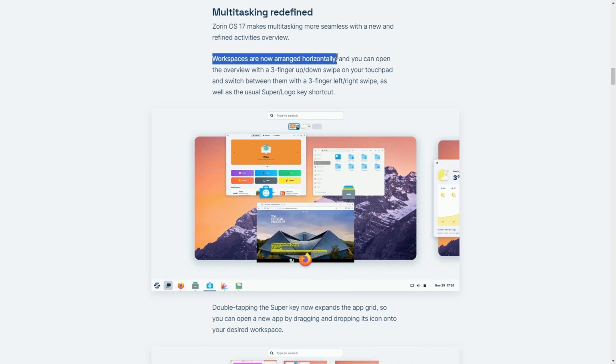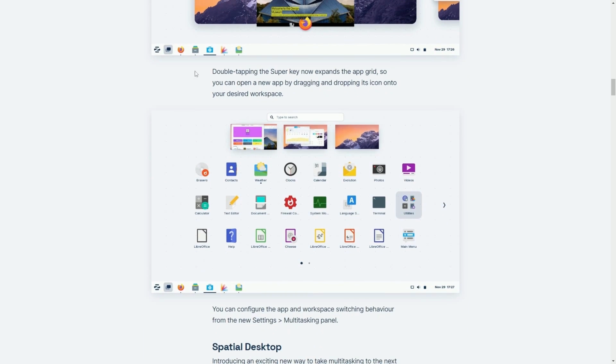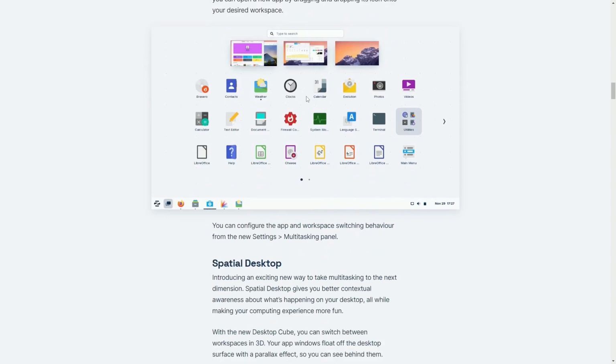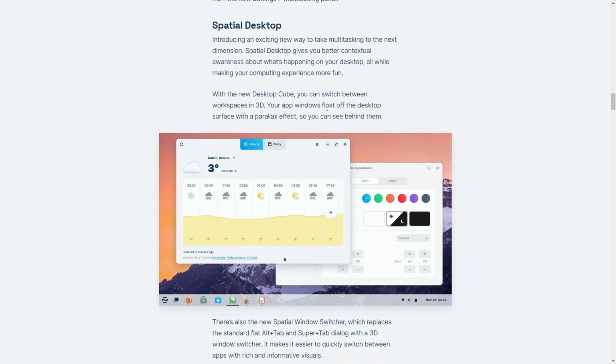Workspaces are now arranged horizontally, and you can open the overview with a 3-finger up-down swipe on your touchpad and switch between workspaces with the 3-finger left and right swipe, as well as the usual Super logo key, which I've already shown. Double tapping the Super key now expands the app grid so you can view the new app by dragging and dropping its icon onto your desired workspace. You can configure the app and workspace switching behavior from the settings multitasking panel.